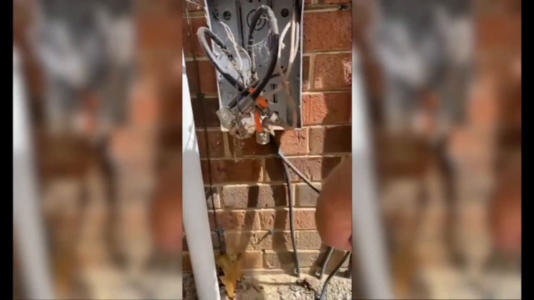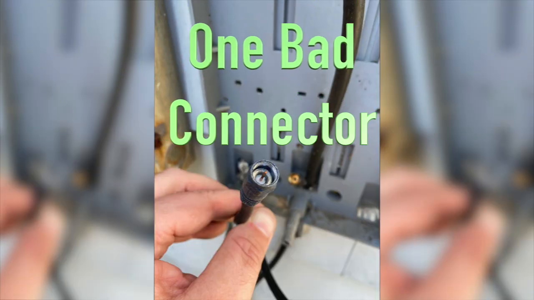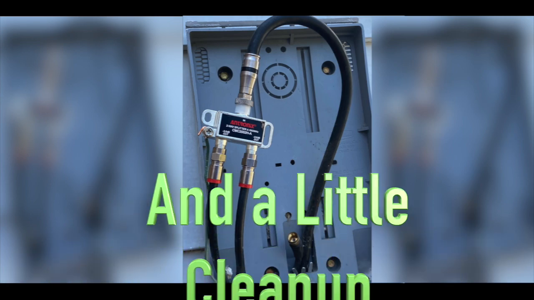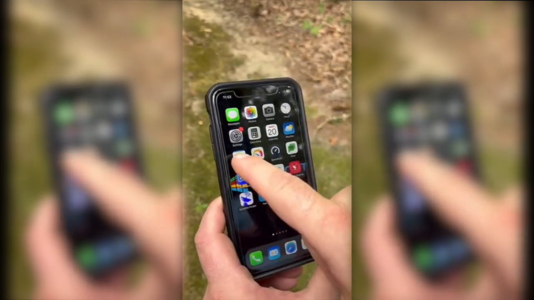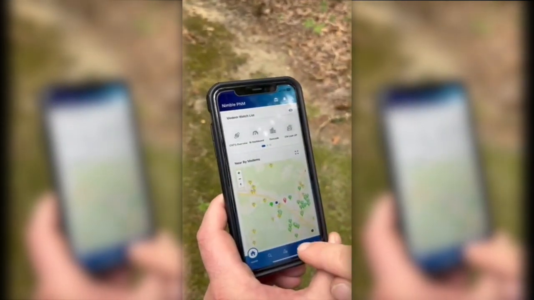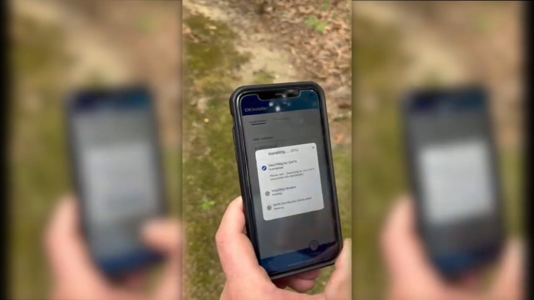So we're snug there. Let's see what we got. All right, so we've made the repairs on the back, removed the trap, and now we're going to go back into the PNM app and paste our modem in there. Perfect.